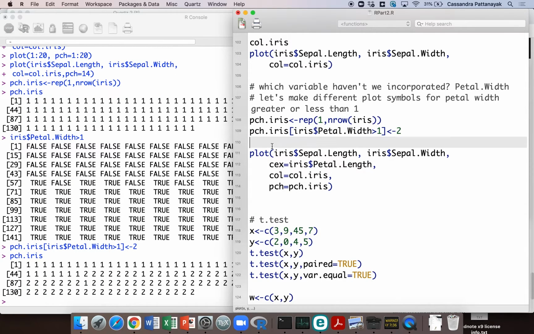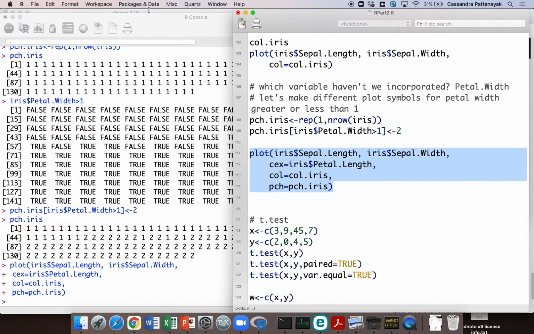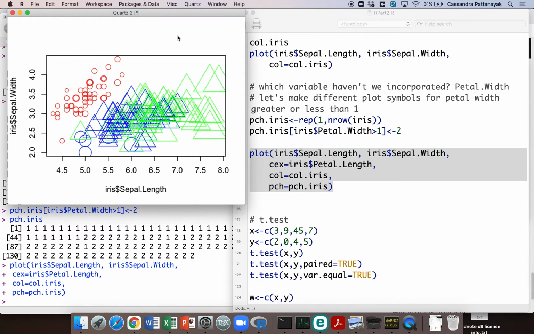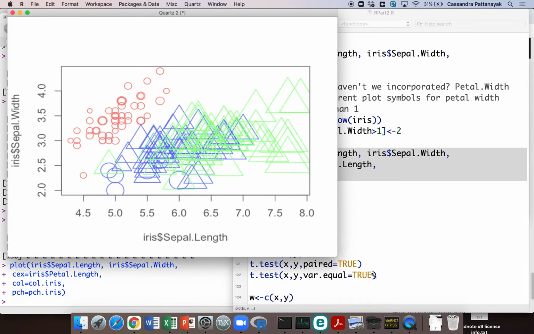So now here's my final plot that I'm going to show you. Sepal length on the x-axis, sepal width on the y-axis. The size of the point will correspond to the petal length, the color of the point will correspond to the species, and the type of point symbol will correspond to the petal width. And there we go.